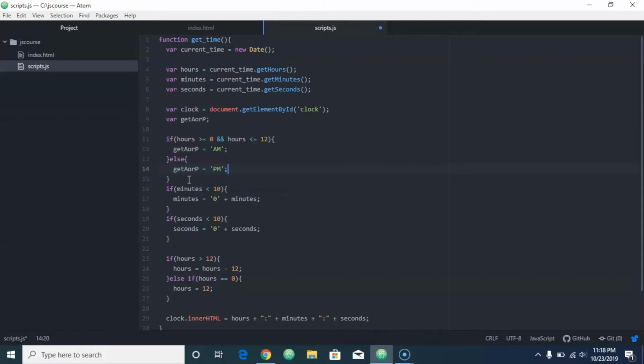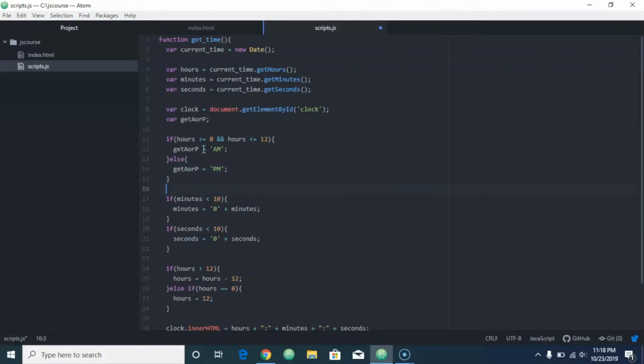Now let me explain what I just did here. We're checking if hours is greater than or equal to 0, because remember, we're putting this code above the code that converts it, right? So it's still checking in the 24-hour time zone from up here. Basically it's saying if it's 0 or greater than 0, and at the same time it's less than or equal to 12, then get A or P is going to equal AM. Otherwise, get A or P equals PM.